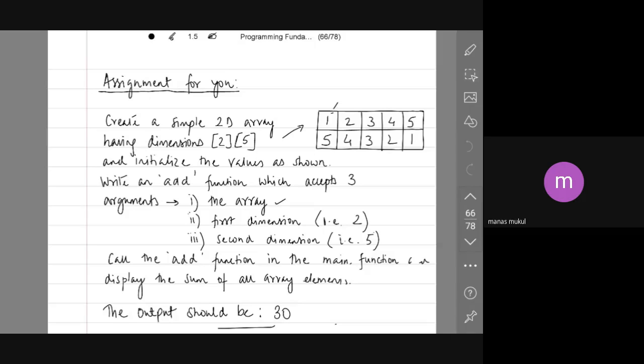Just to have a small recap on what this program was all about, I had asked you to do a simple assignment to create a simple two-dimension array. I'd given you the dimensions, which were 2 and 5, and I had also told you the values that you need to initialize into them. So that was 1, 2, 3, 4, 5, and 5, 4, 3, 2, 1.